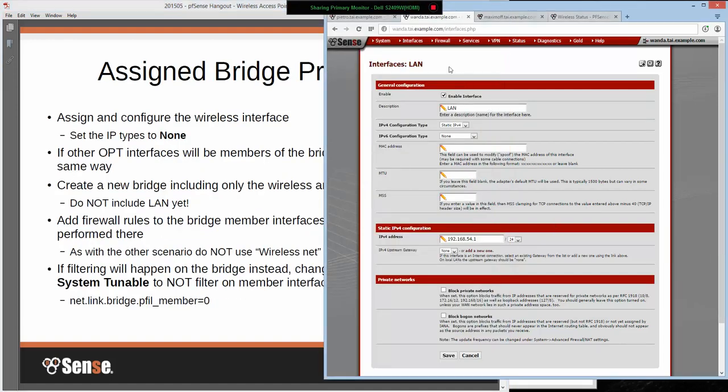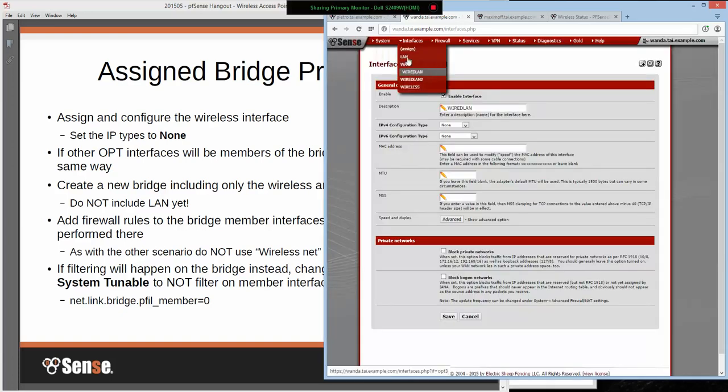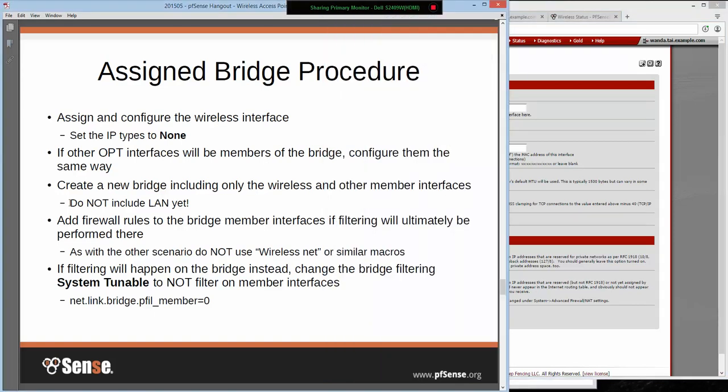So first things first, you make sure all your uninvolved member interfaces, like in this case, wired LAN2 and wireless, you want them assigned, with an IP type of none. Pretty simple on the interface configuration here, IP type of none. You'd create a bridge like I showed you before, but you do not include the LAN on it yet. So in this case, I would just do wireless alone on the bridge, which you have to be running 22.2 or later for that to work. Or do wireless plus wired LAN2 on the bridge, but specifically do not include the LAN yet.